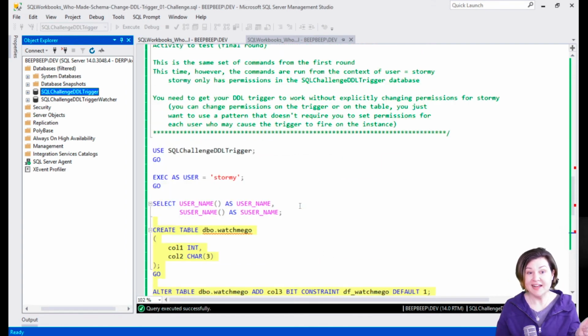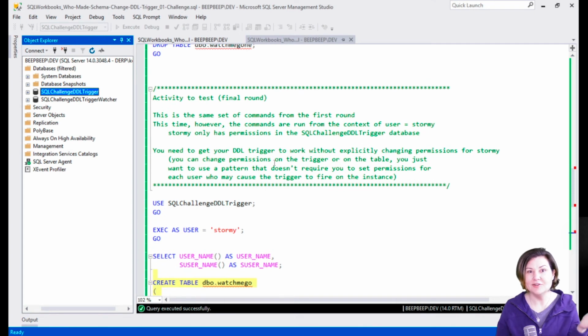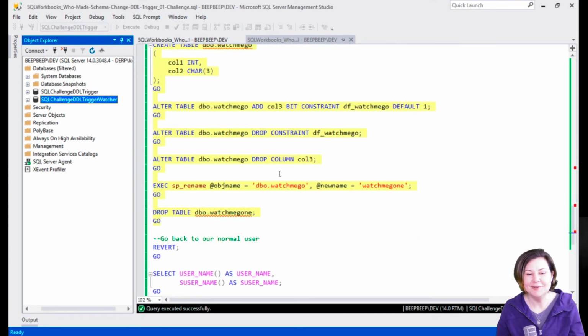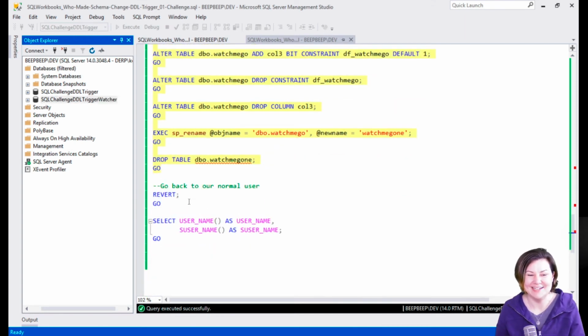Your final challenge here is to make sure that your DDL trigger still works with this low permission user who doesn't have any permissions in DDL trigger watcher. Spoiler, this is one of those gotchas that you have to make sure that you handle in your DDL trigger so that you don't accidentally mess things up based on permissions. That's why we're testing it.